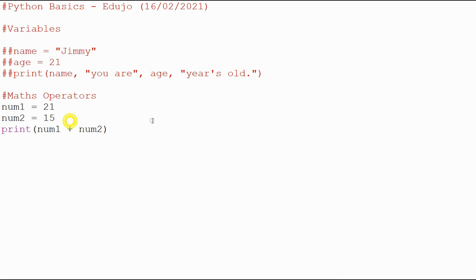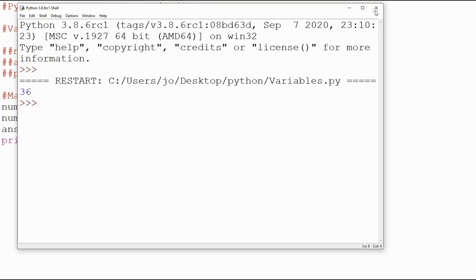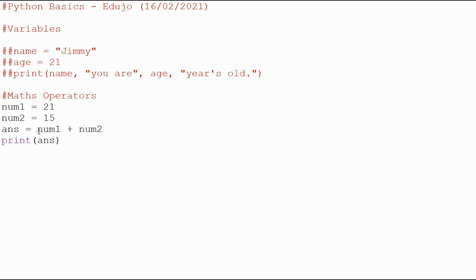I personally am not very fond of that. I would like to have something called answer, and I want to do my maths beforehand, num1 plus num2, and then inside my print function I'll just put in ans for answer, and then when I say F5 enter, it still says 36, exactly the same, but I did my maths over there.